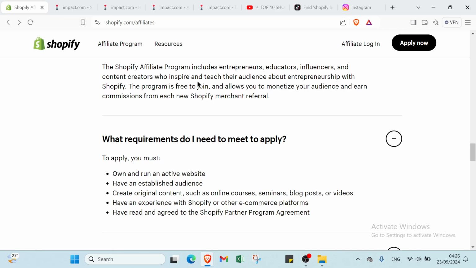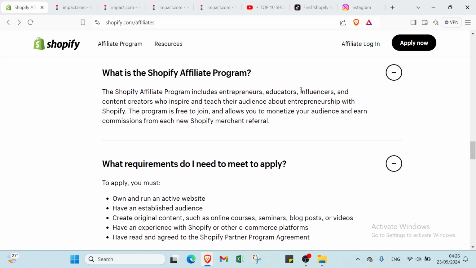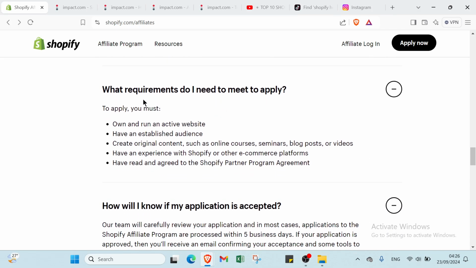The Shopify affiliate program includes entrepreneurs, educators, influencers, and content creators who inspire and teach their audience about entrepreneurship with Shopify. The program is free to join and allows you to monetize your audience and earn commissions from each new Shopify merchant referral. Then we have here, what requirements do I need to meet to apply?